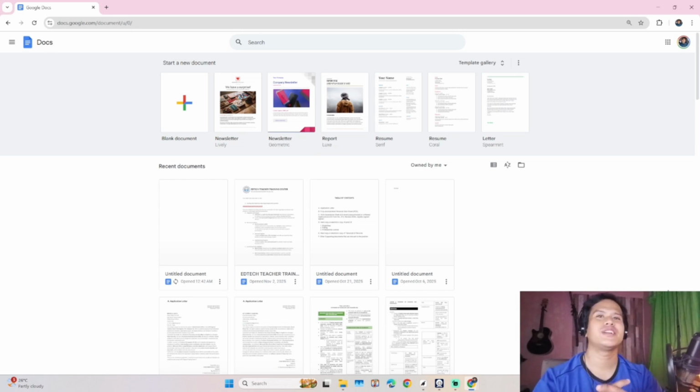So now we are here at our Google Docs homepage. When we are on the Google Docs homepage, you can see a lot of options here. First of all, the blank document if you want to create a new document. But instant presets are also available here, such as newsletter, report, resume, or a letter. So that's the good thing about Google Docs. It has instant presets.